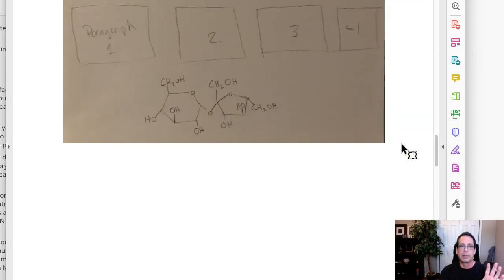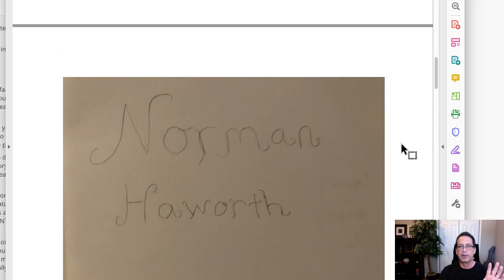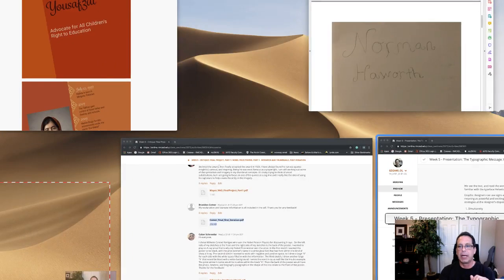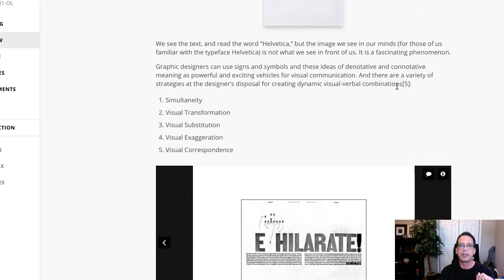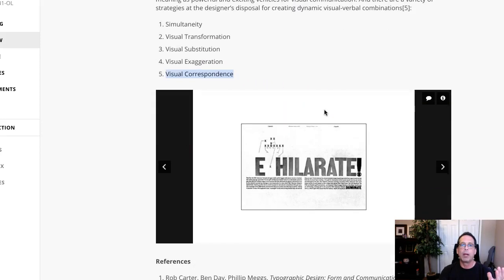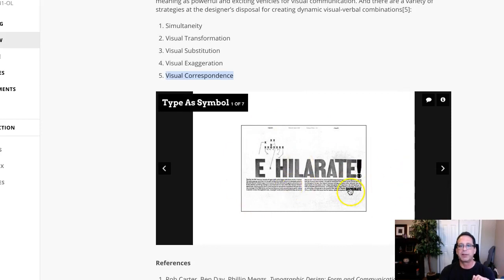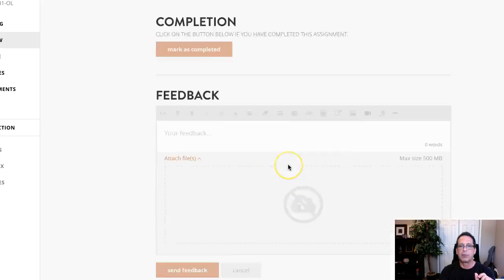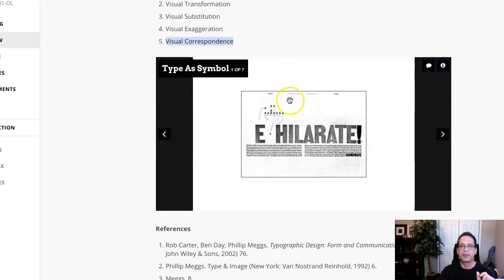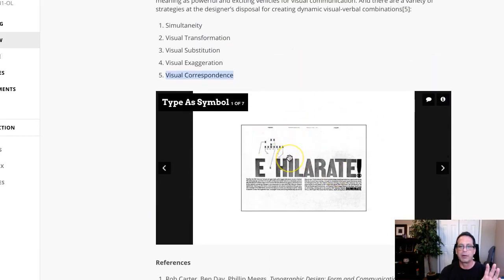Now, let's go ahead and talk about your actual visual correspondence. And I use that term, and I'm over in the presentation this week, week 5 presentation, the typographic message, evocative typography, signs, symbols, and semiotics. And if we come down here, I'm using the term visual correspondence to mean all of these, simultaneously transformation, substitution, and exaggeration. I want you to go through this presentation and really study these examples, really study them. If you go through, you see the example, you click that little eye up there, you can see, and you just got to kind of go through back and forth through the information and the images to kind of see exactly what the examples are referring to.